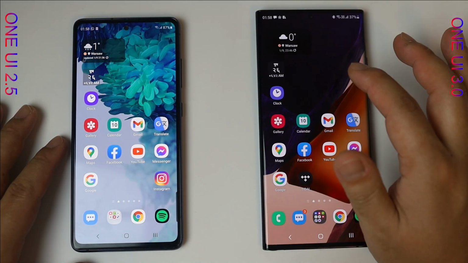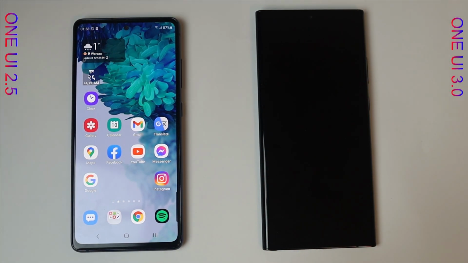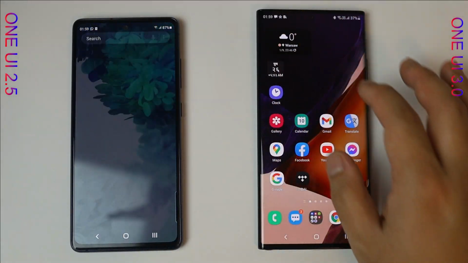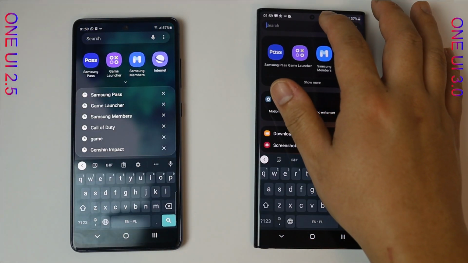Samsung added a double tap to lock on the home screen. If you double tap anywhere that doesn't have a widget or an icon, it will lock the phone.